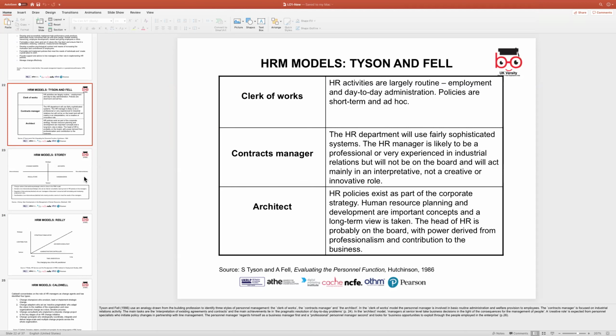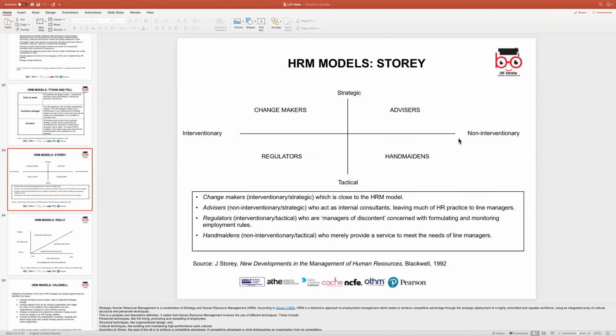This is the Tyson and Fell model. Now we're going to go through the Storey model. Again, inside HR, how it functions, it's a model.